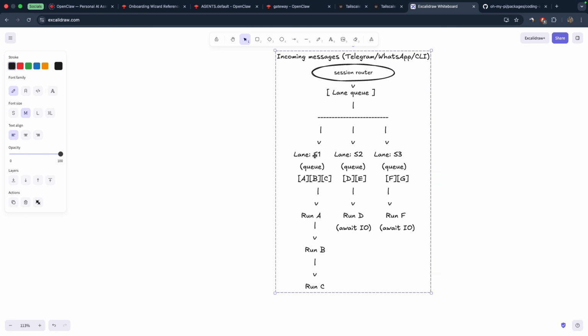Now, for session 1, the first process that comes into the lane is A. It runs and gets executed. Then comes B, it runs and gets executed, and C, which also gets executed. While in session 2, the process D is still waiting for the IO approval. With this, we can understand that while one session waits, other sessions continue executing. This ensures messages are processed in order, sessions don't interfere with each other, and the system runs smoothly under load.